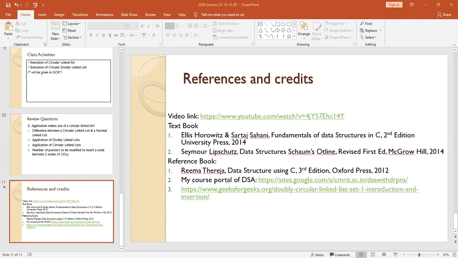Have you understood up to here? This is up to doubly circular linked list, okay? If any doubts, you can ask me.